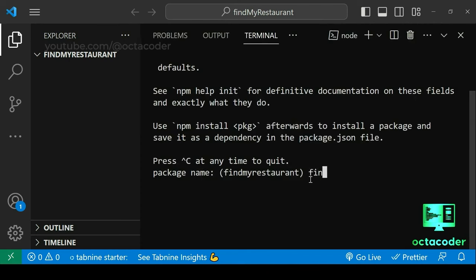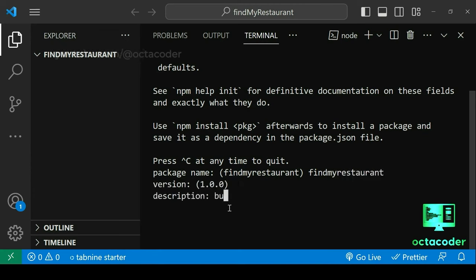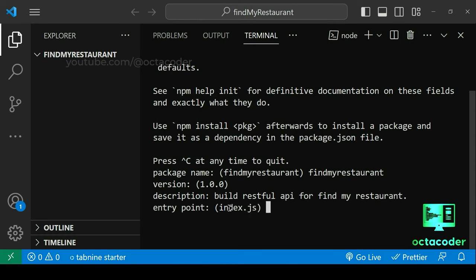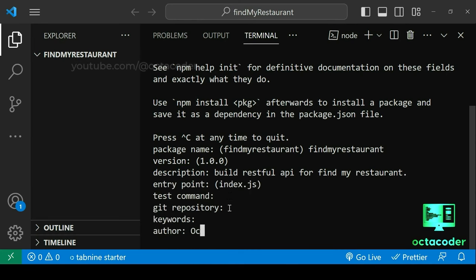Give application name Find My Restaurant. Remember all small letters. Okay. Version, enter. Description, write: Build RESTful APIs for Find My Restaurant. Then enter. Enter, just enter. Author, Octacoder.